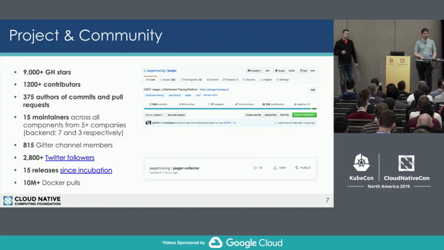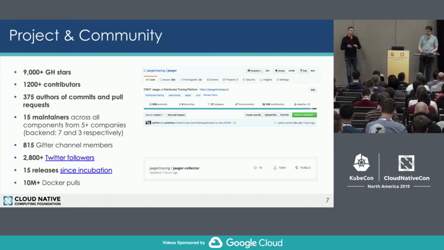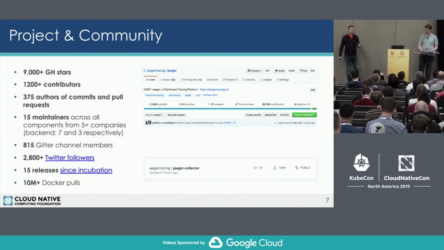About the community, so the main repository has about 9,000 stars at the moment. We have a lot of contributors, and at the moment, 15 maintainers across all the projects in the main organization. We are very happy to accept more. We do release roughly every 2 months, although we would like to shorten this time to 1 month to push the features quickly to the community.